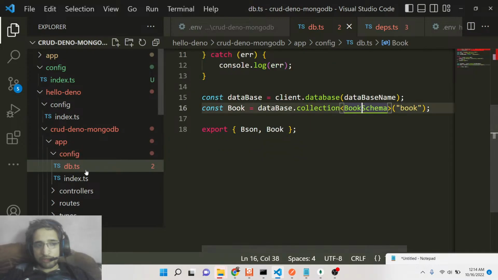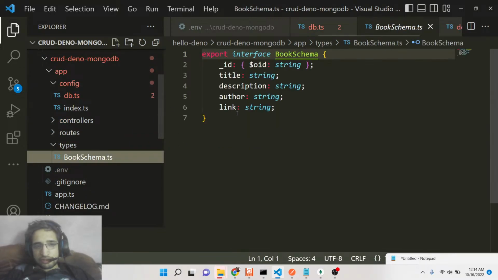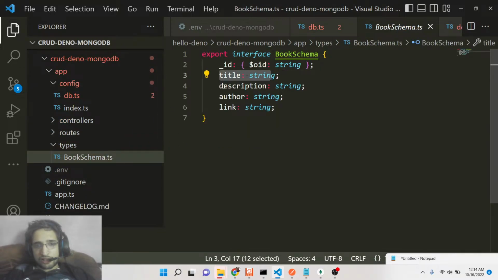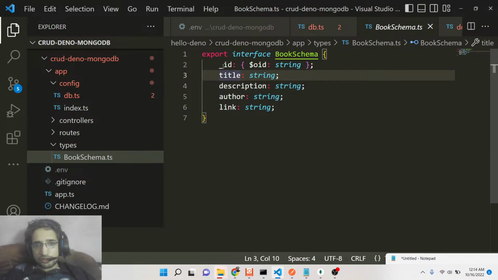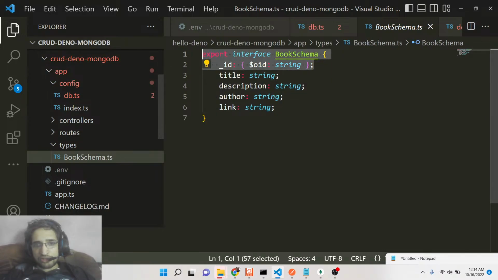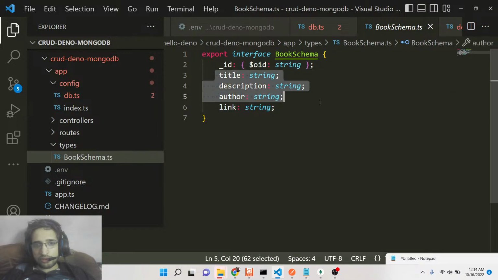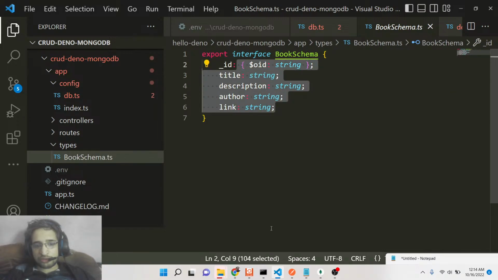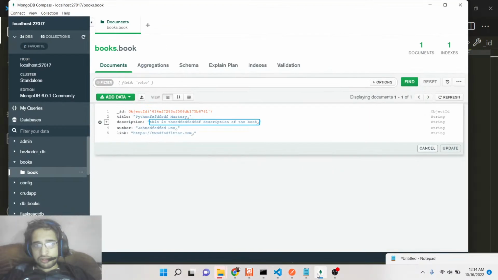Then we have the schema which we have defined. So we are holding title of the book, description, author and link. These four properties we are holding. This ID is automatically generated by MongoDB. All these types are string types. If you check, this is our MongoDB database.